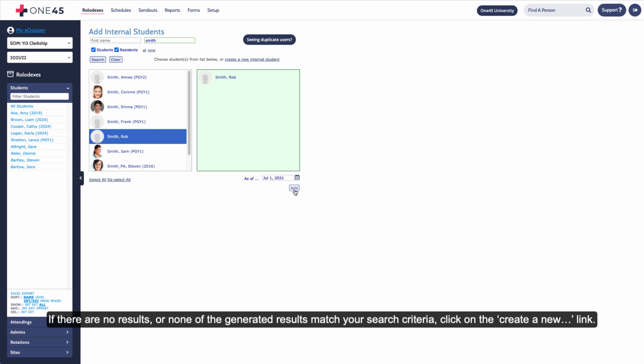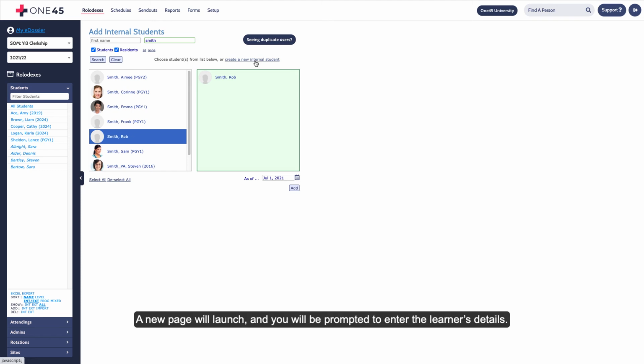If there are no results or none of the generated results match your search criteria, click on the Create a New link. A new page will launch, and you'll be prompted to enter the learner's details. Enter as much or as little as you like, but we strongly recommend adding first name, last name, and email address at a minimum.